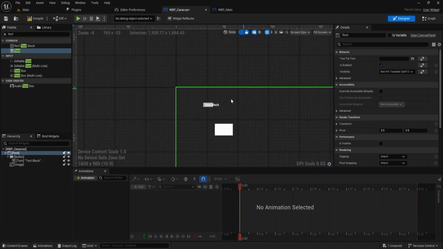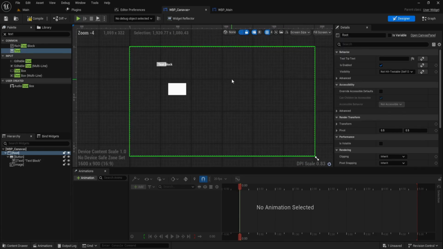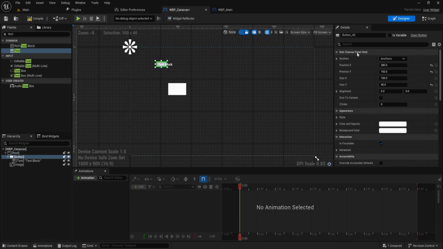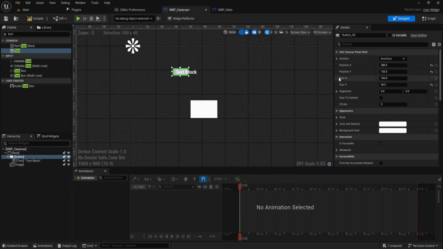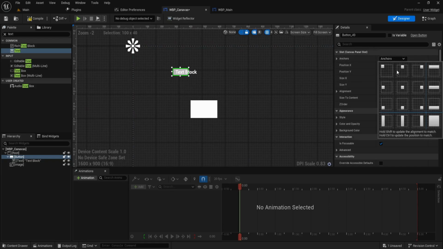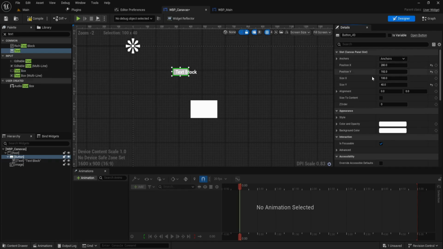Inside the canvas, each widget you add, like a button or image, gets its own canvas slot. And this slot gives you precise control over layout. Let's break down its key properties. Anchors. These define the reference point for the widget. You can anchor to the top left, center, bottom right, or even stretch between edges. Anchors determine what part of the screen or container your widget's position and size are based on.